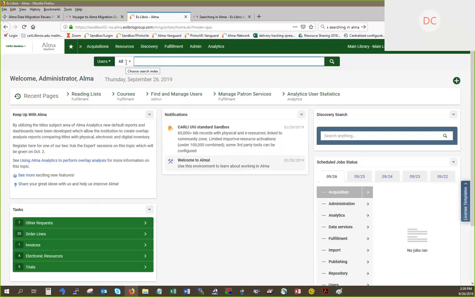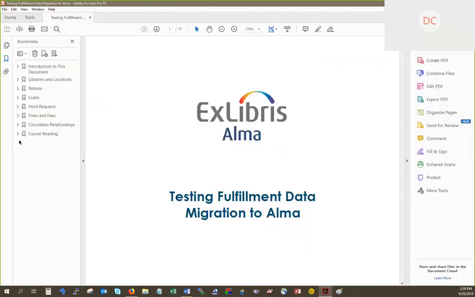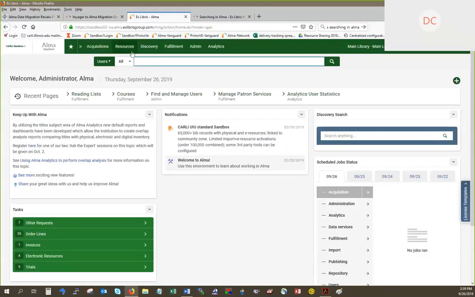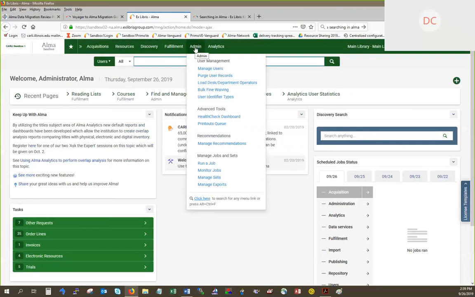A second option, which you'll see in the Ex Libris guide, so again, that was that PDF. I'll just click real quick. And then over to the patrons option they have here. So again, some screenshots they have available. So the option that they describe is to go to admin, if you have it available to you based on the role you're logged in with. And then you could go to user management and manage users.